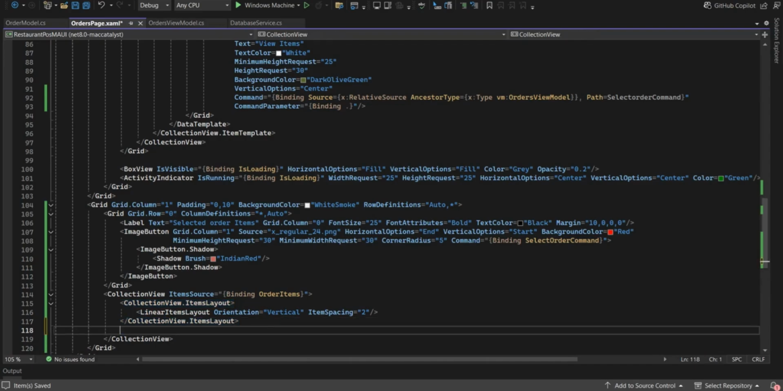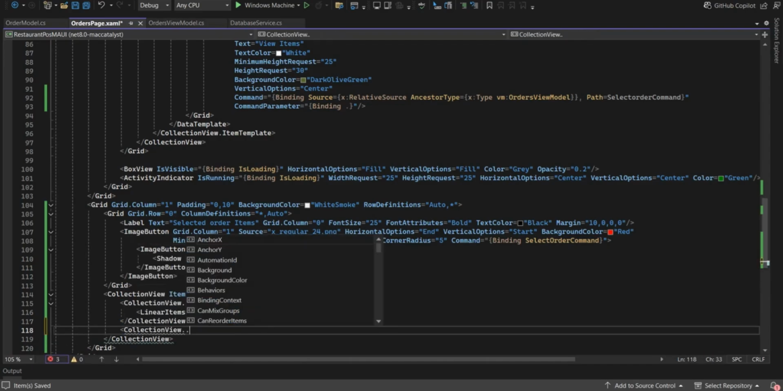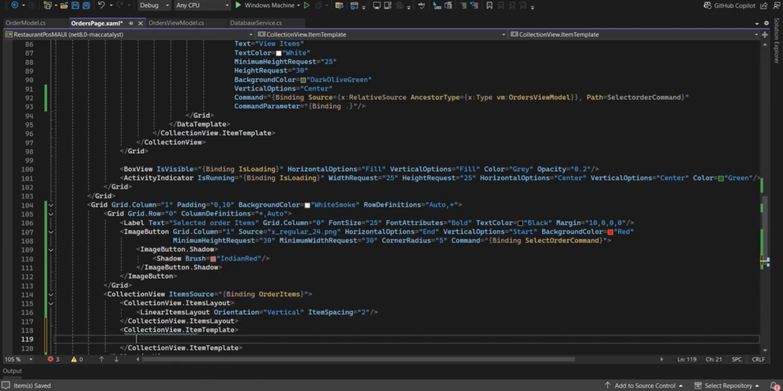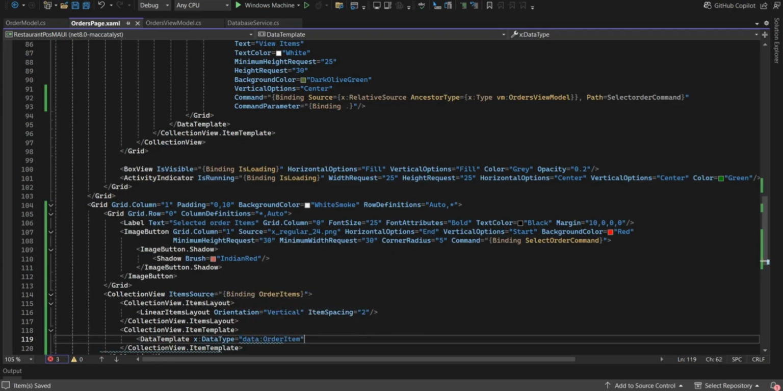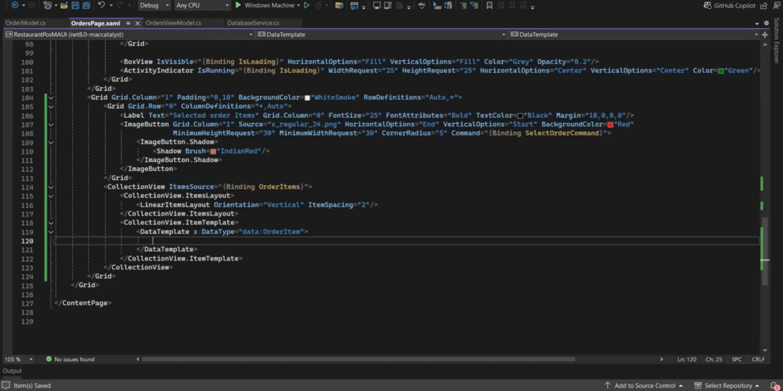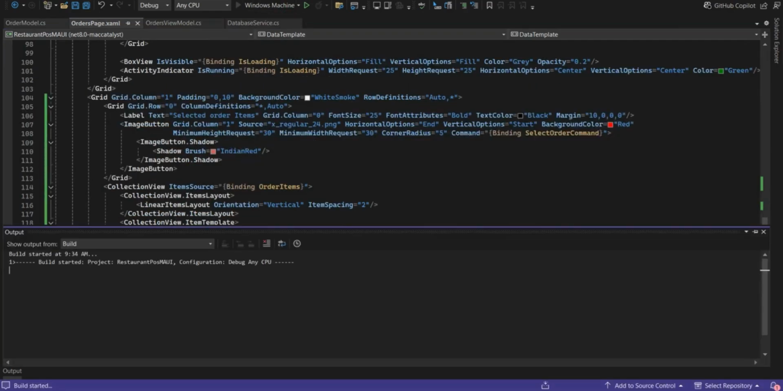And outside this, I'm going to create a collection view dot item template. The previous one was a layout. Now we are creating an item template. And inside this item template, I'm going to implement a data template with a data type of data order item. So now we are good. Now I think our order item should be showing perfectly fine. Okay, wait. Let's run the application and check whether it's good or not.